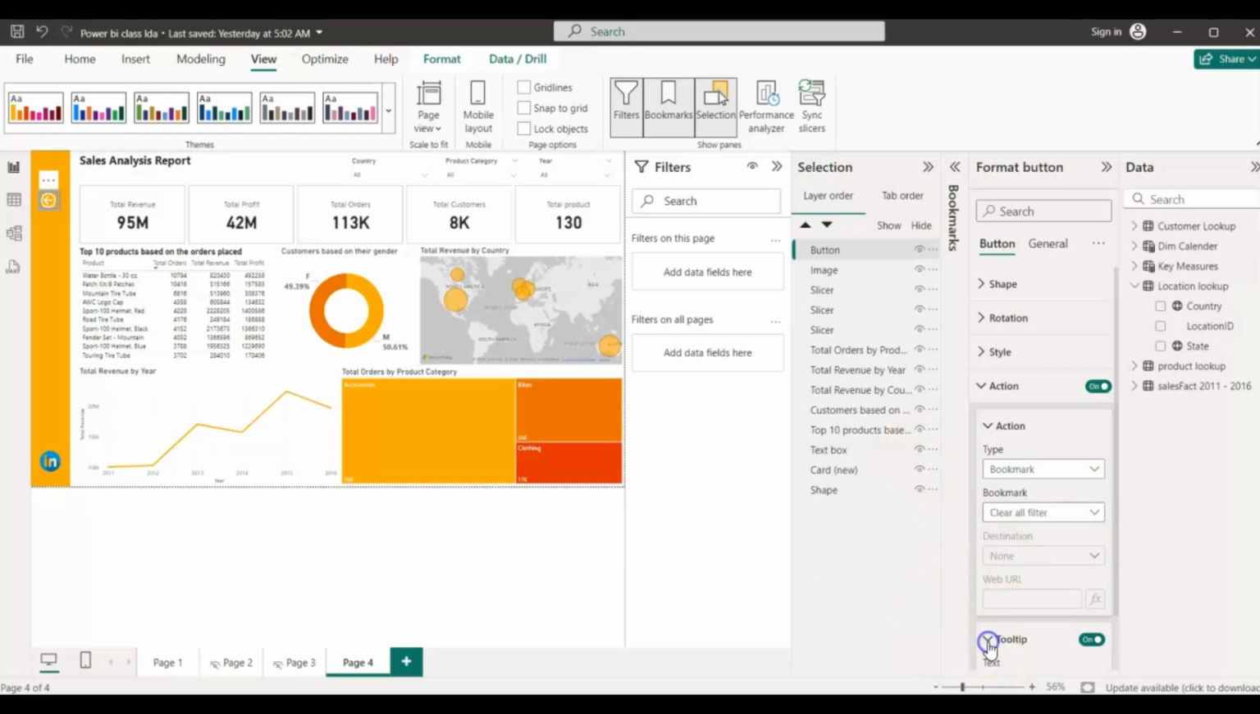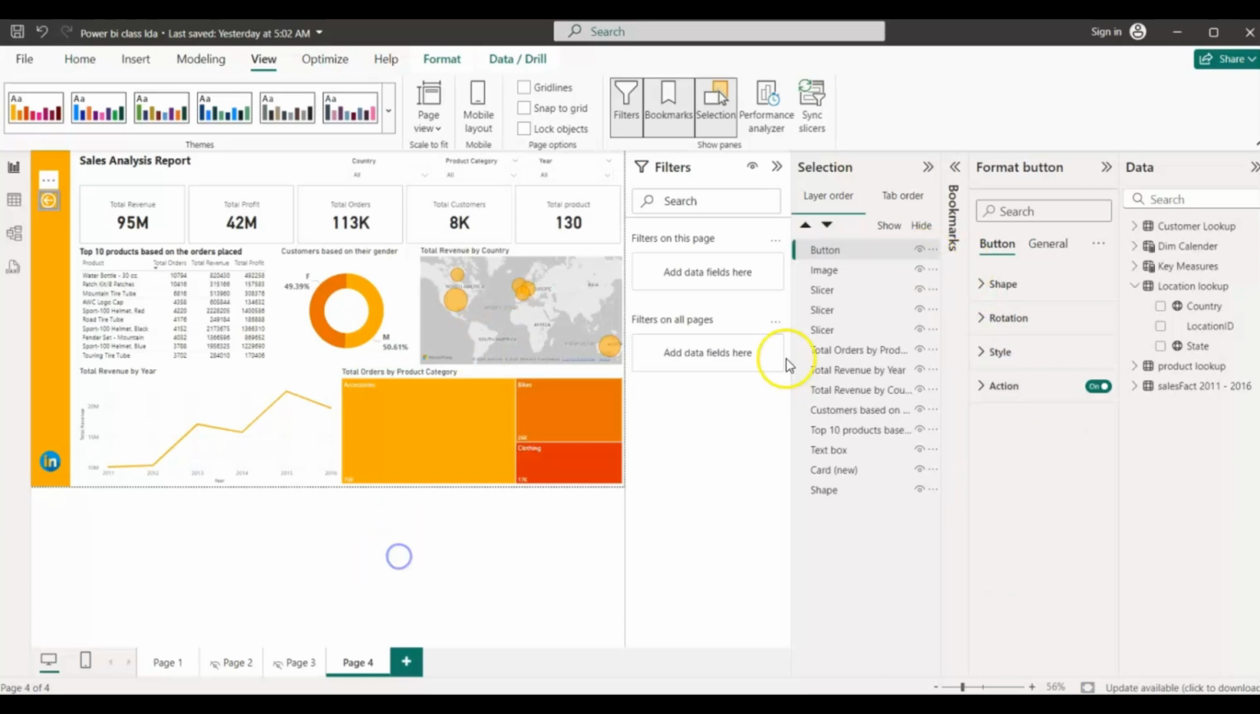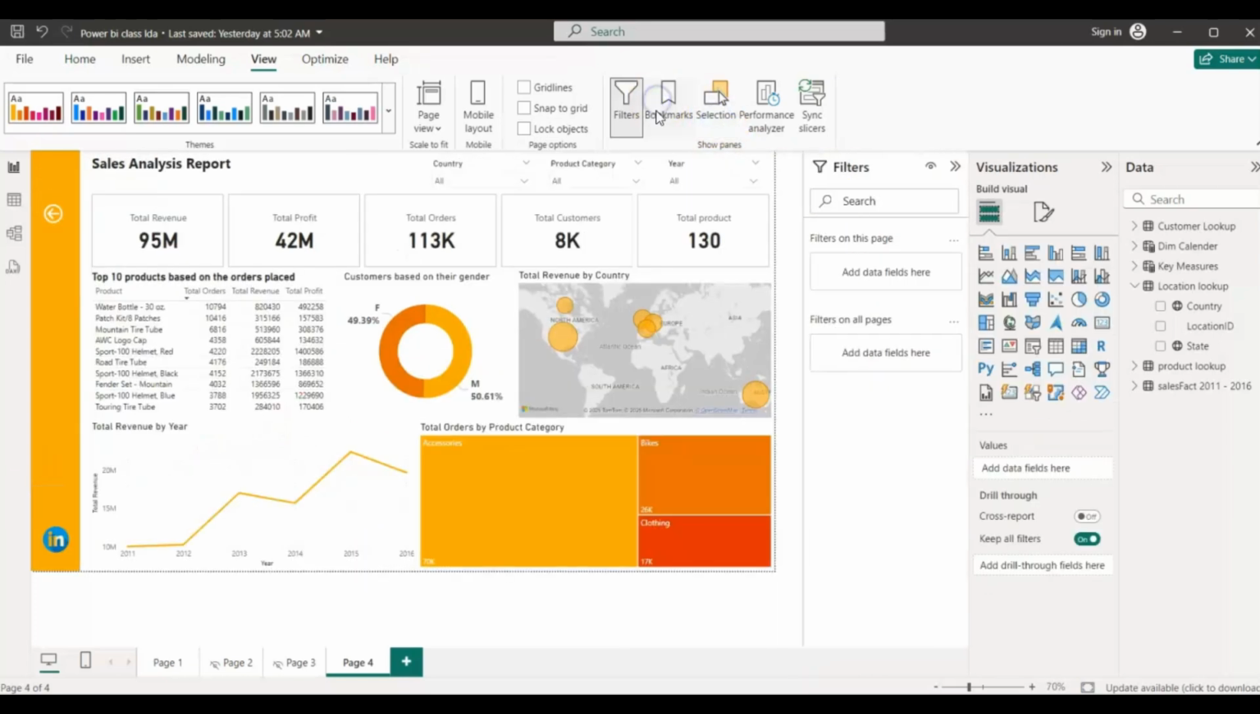If you want to add a tooltip, there's a text that when you hover around that, you get to see what this is for. Clear all filter. Hit OK or just enter. So I'm okay with this. Then let's go back. Let me just switch all this, close them.